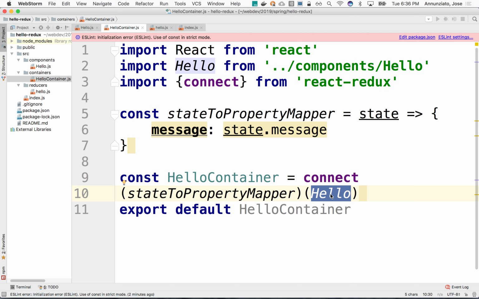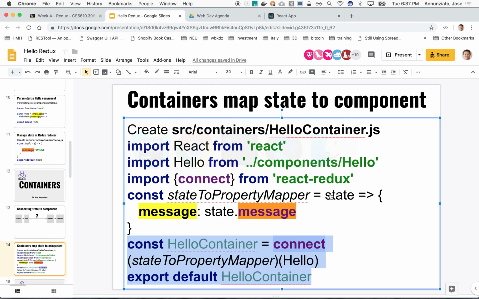Notice that the container, the hello container, is not responsible for any UI. It's not rendering any tags. It's not rendering anything. Its only responsibility is to contain the element that is actually going to do the rendering, through a connect. All right, we have that.